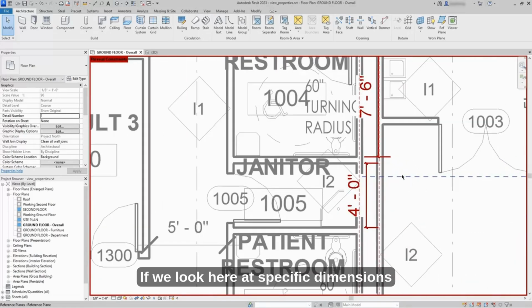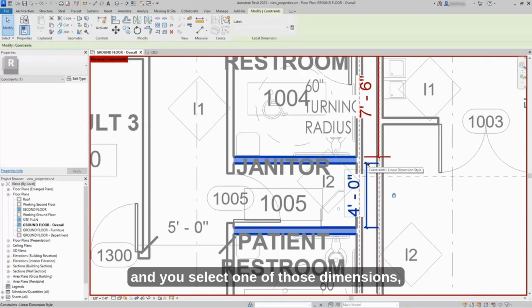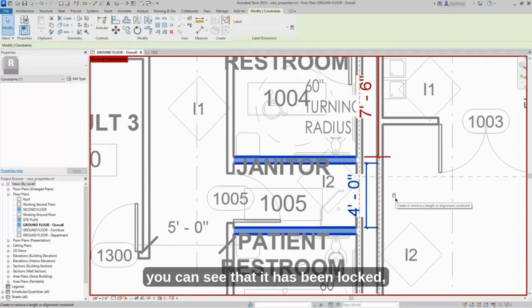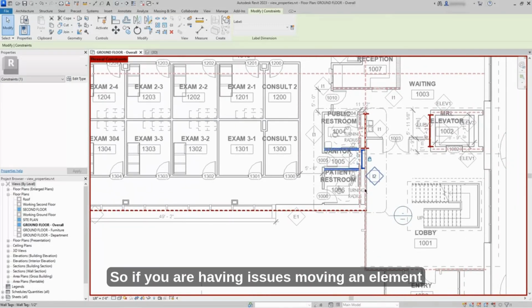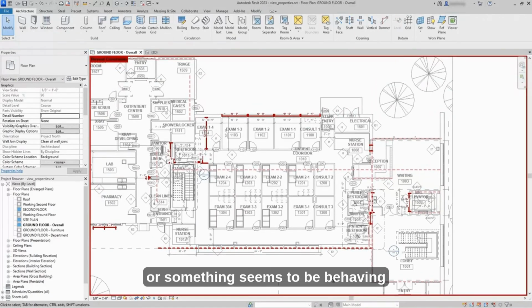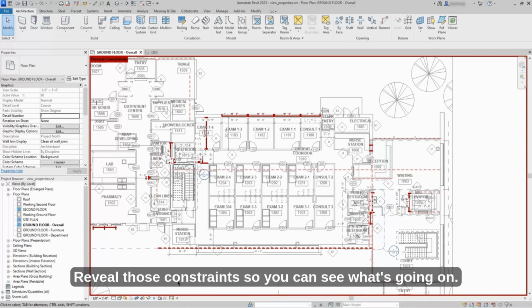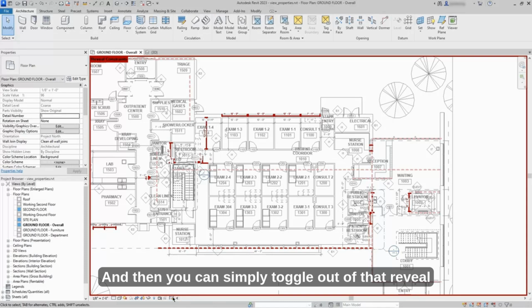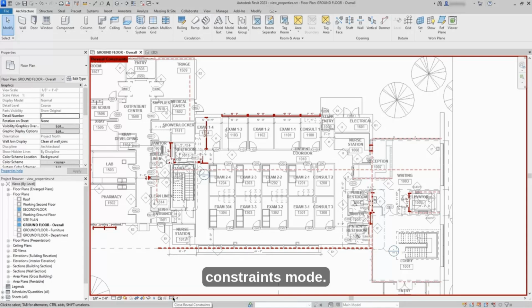If we look here at specific dimensions, and you select one of those dimensions, you can see that it has been locked, creating a constraint in the model. So if you are having issues moving an element, or something seems to be behaving a little bit differently, you may want to reveal those constraints so you can see what's going on, and then you can simply toggle out of that Reveal Constraints mode.